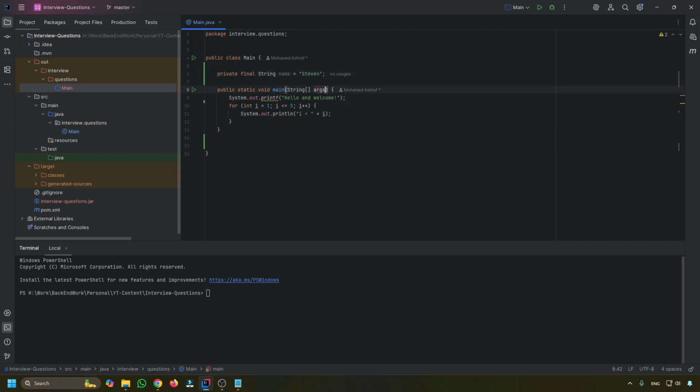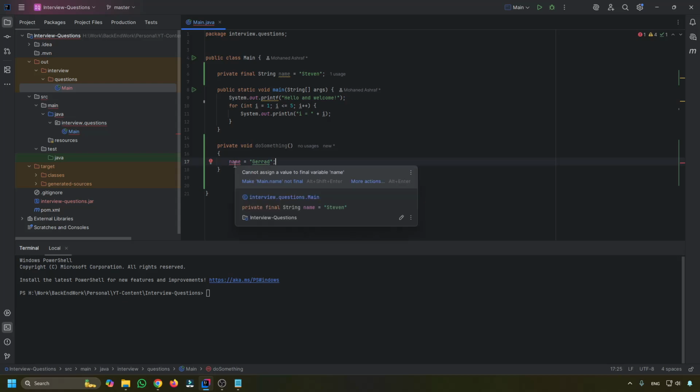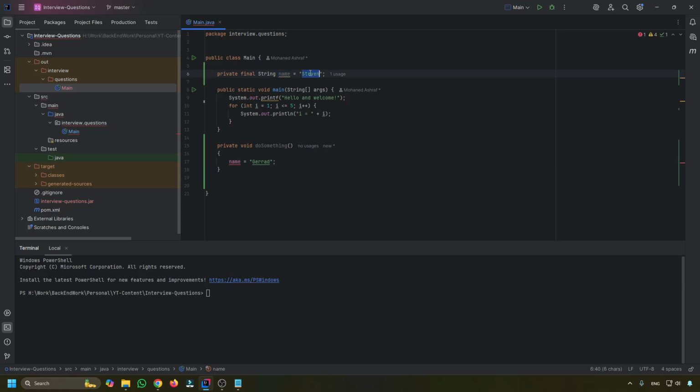So if we try to assign this name in any different method here, like do something, and if we try to rename this name to be, let's say, Gerard, it will tell us, hey, you cannot assign a value to a final variable, because this is in fact a final, so it does not change after it gets assigned with some value.